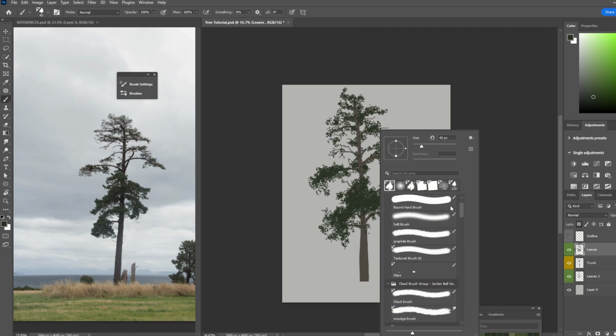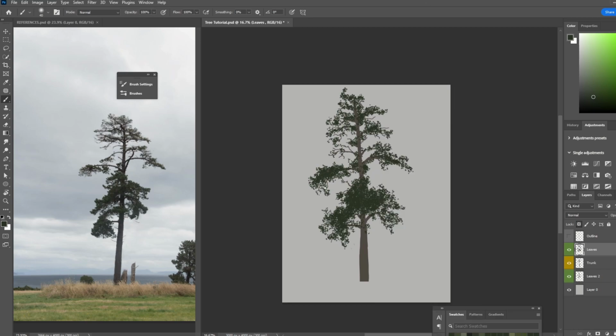So now I'm going to grab a soft brush with darker and lighter color values. I'm going to lightly paint the leaf clusters so that the top parts of the clusters are lighter and the bottom parts are darker.